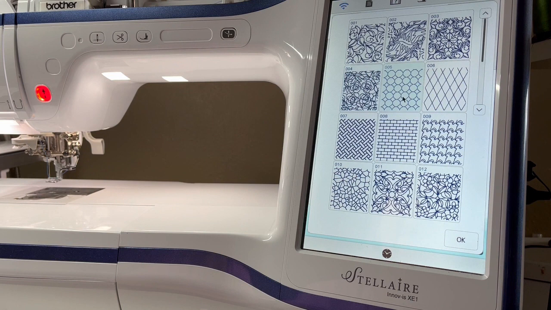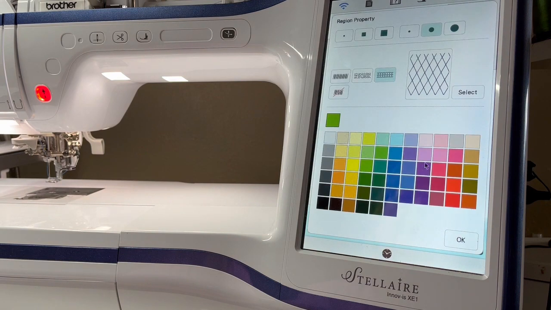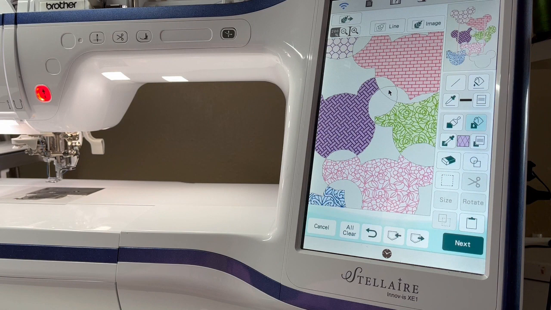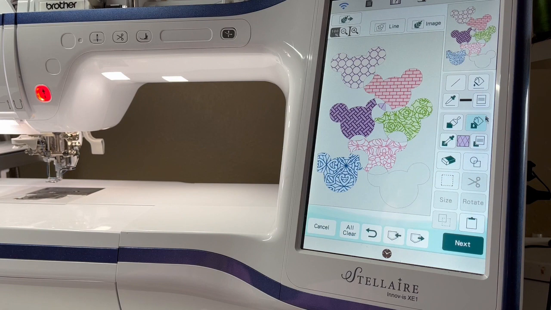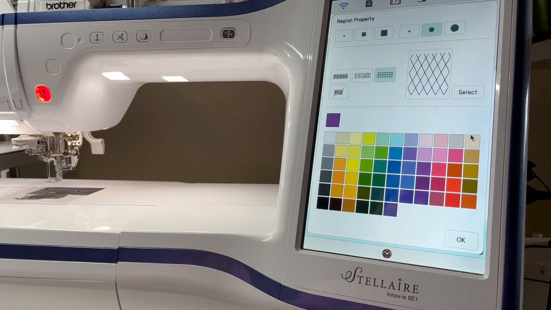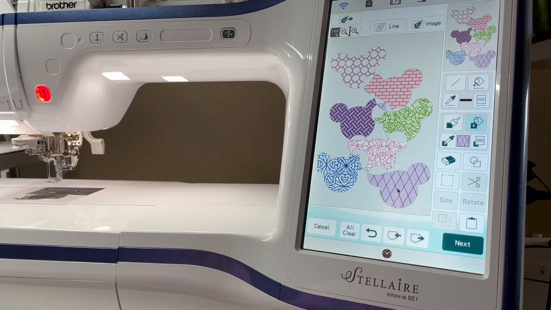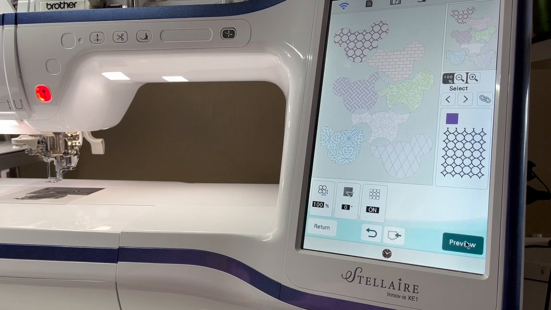Let's do these. Let's do the crosshatch. I think the crosshatch will work. So we'll say okay. And we're going to fill that one little spot right there. And then let's go minus. We got one more Mickey Mouse here that needs to be filled. So you know what? I'm going to leave it on the crosshatch and I'm going to do that one like that. Okay, so now that we've got all these different little fills going on here, we're going to hit next.